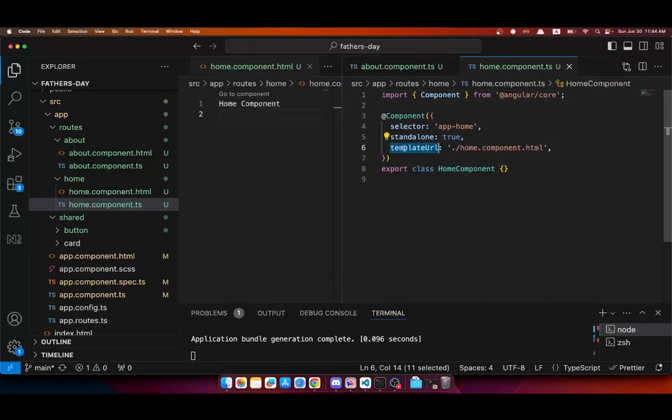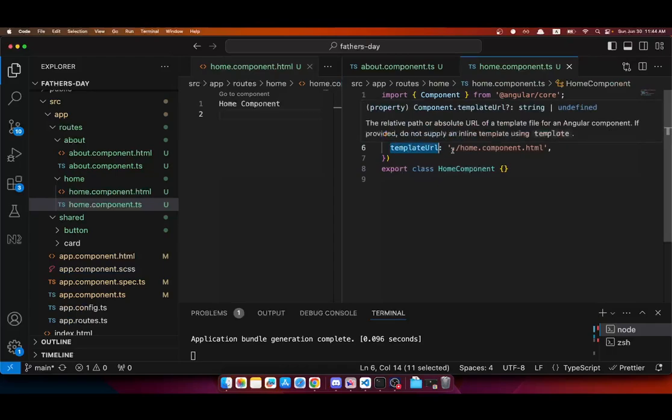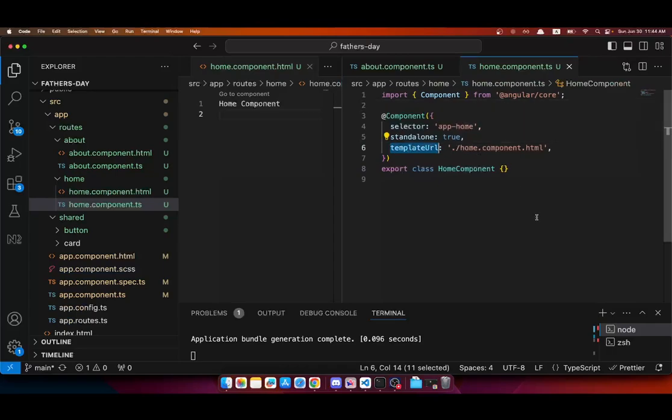Okay, so do you have this template URL? Yes. And it's still complaining? Make sure the U here is capitalized. Okay. I think that solved the problem.